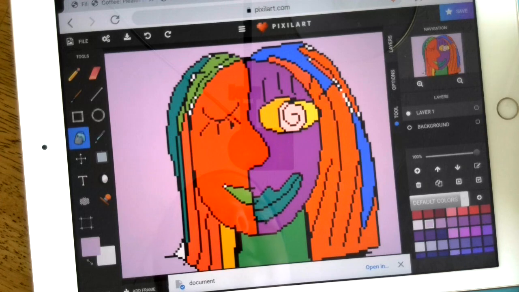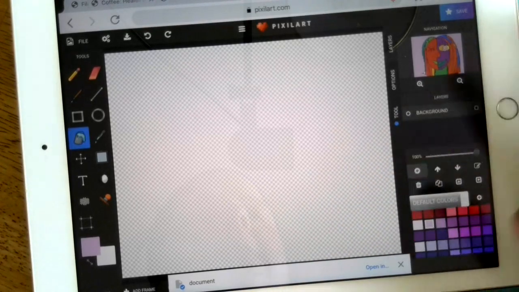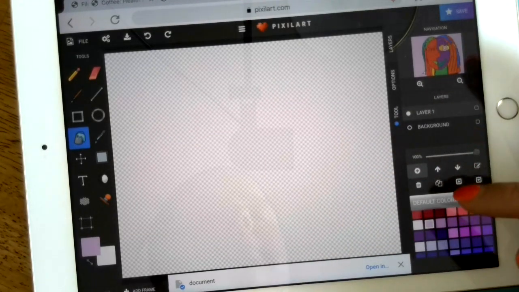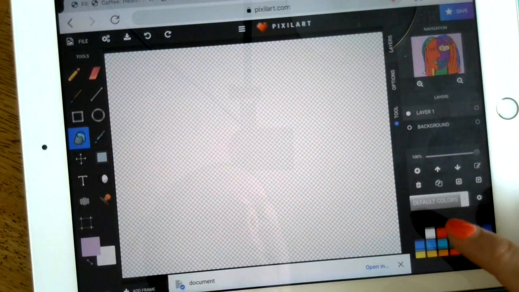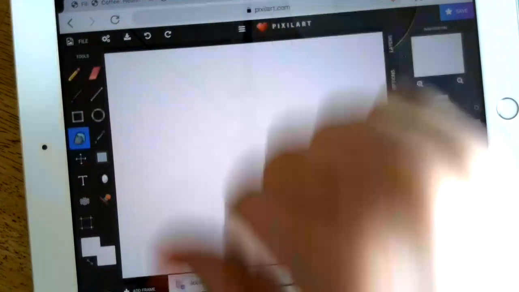You can always, let's say I want to try all over again, I'm just going to delete. It deletes the whole layer. Create a new layer. Again, paint. Make the background white, and you can start drawing all over again.